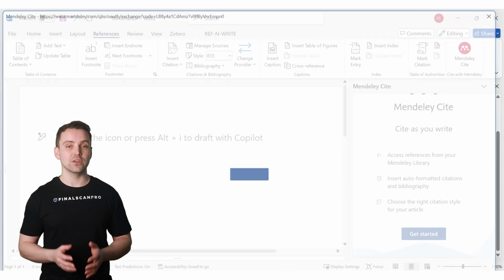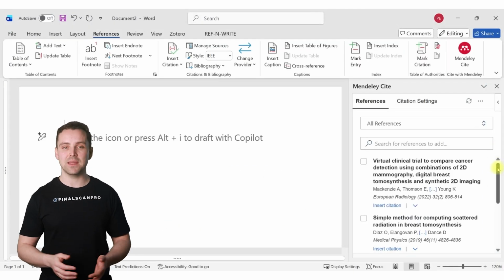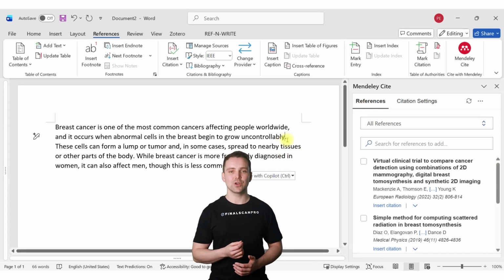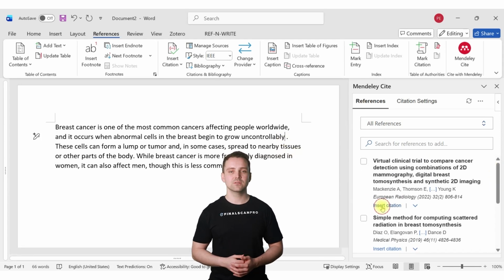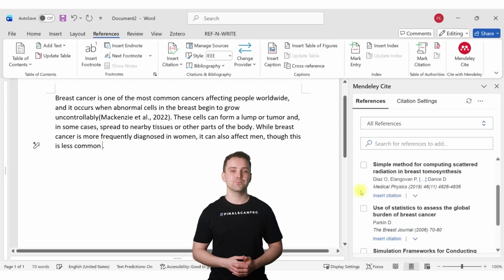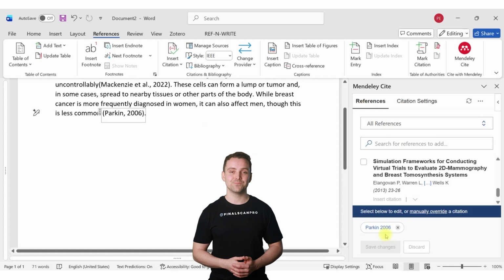Once logged in, you'll see all the references you imported into Mendeley. Now, let's add some citations. Place your cursor where you want the citation, then click Insert Citation. You can select a reference from the list or search for it. Let's add one more citation.